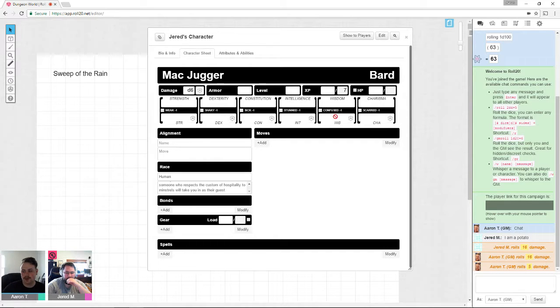All right, so what is your alignment? Where are the alignments on here? It's right under damage. Neutral, good, chaotic, lawful. I would definitely say I'm probably more just good. You're a good bard. I'm a good bard. I sing good. You perform to aid others.